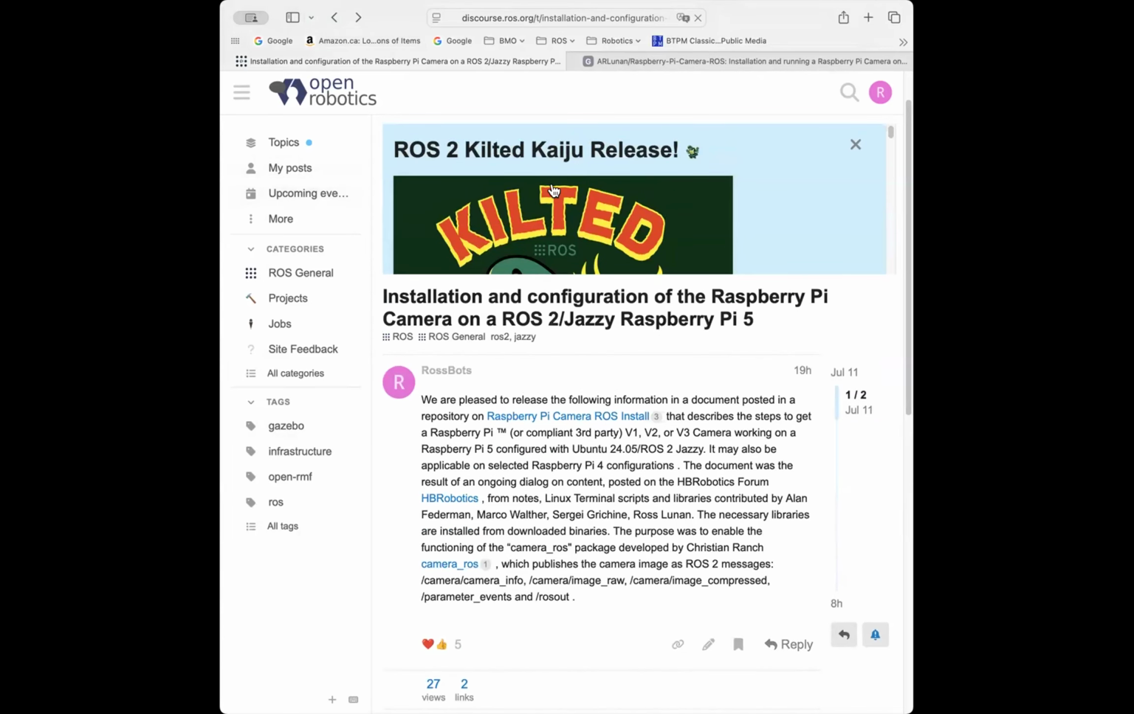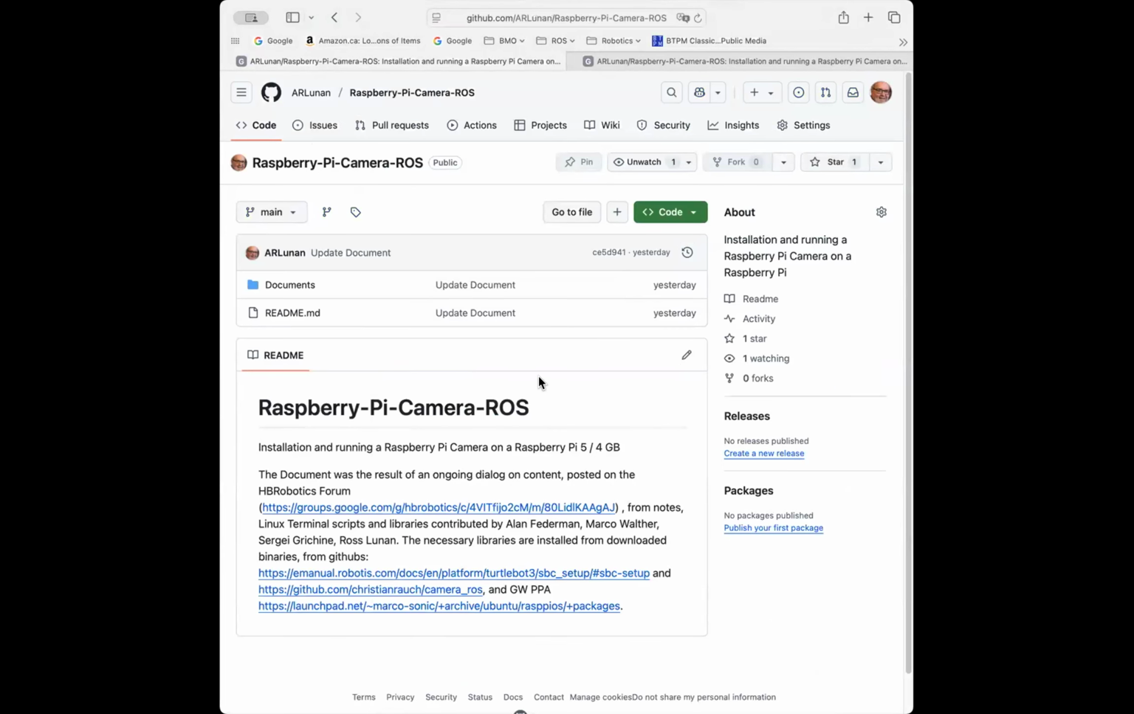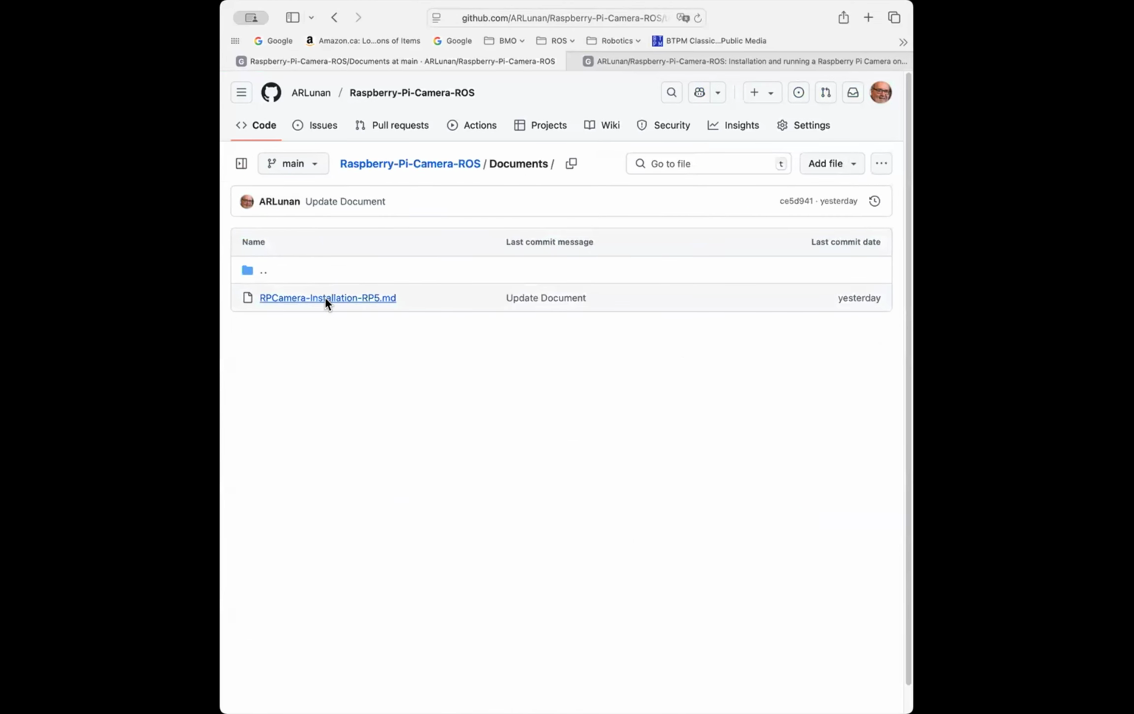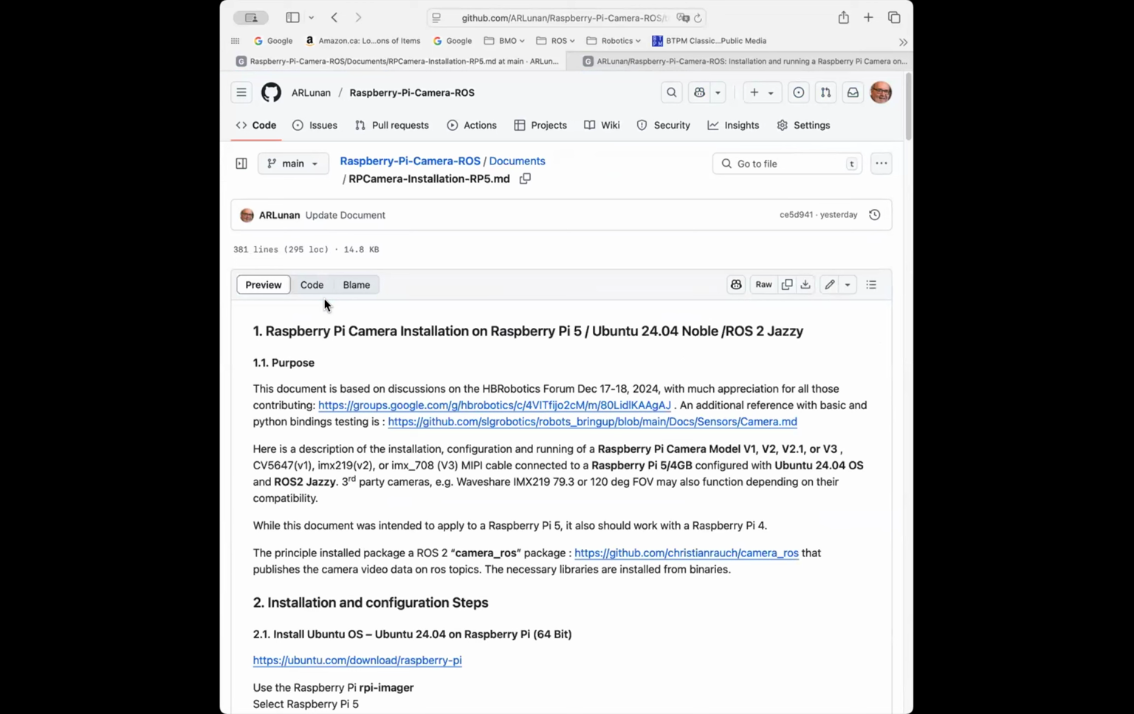So if anybody's working on the camera, simply have a look at this post available on discourse.ros.org, and if you click that, you end up on a document on my public repository that just describes how to install it, and it's actually surprisingly complicated. It's too bad that you can't just run a couple of scripts and get the damn thing to work, but it doesn't quite work out that way.